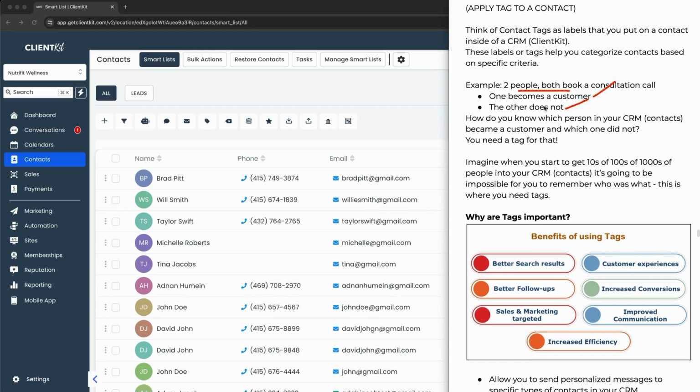Well, how do you know, and how are you going to remember? Let's say, for example, a few weeks later, a month goes by, or maybe even the same day, you're like, man, who was that person that actually became a customer? Who was that person that actually became a client? Well, you're not going to remember. Well, guess what? You're going to need a tag for that.